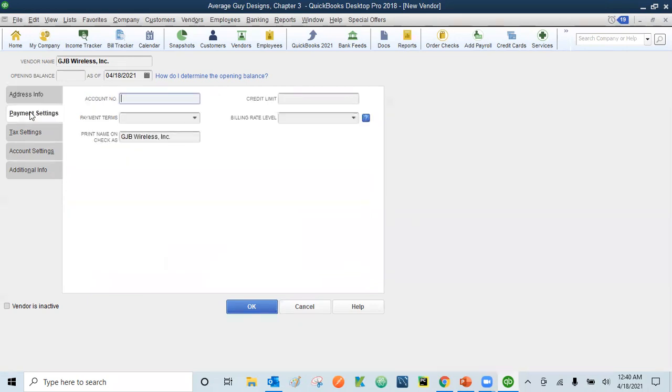Then the payment settings. If you have payment settings available, let's say for this exercise we have some information available, like the account number is E31W006 for this vendor, and we are paying them in 30 days. So whenever we do a transaction, we have to pay within 30 days of the date of the invoice with this vendor. So you can select net 30.